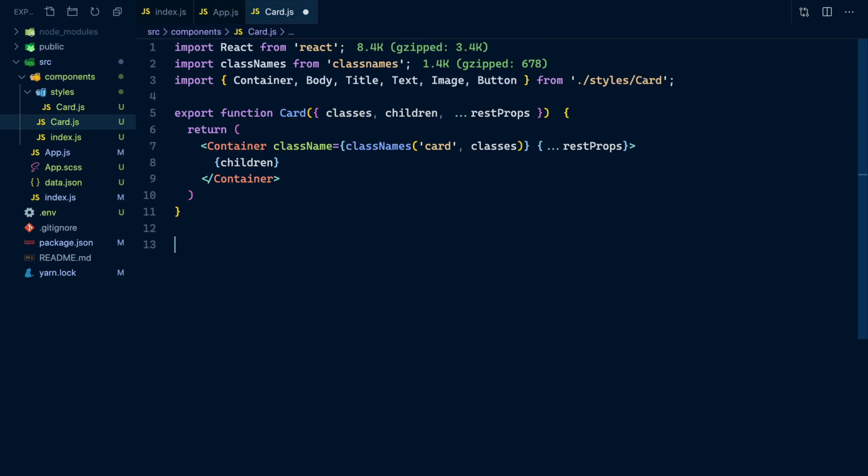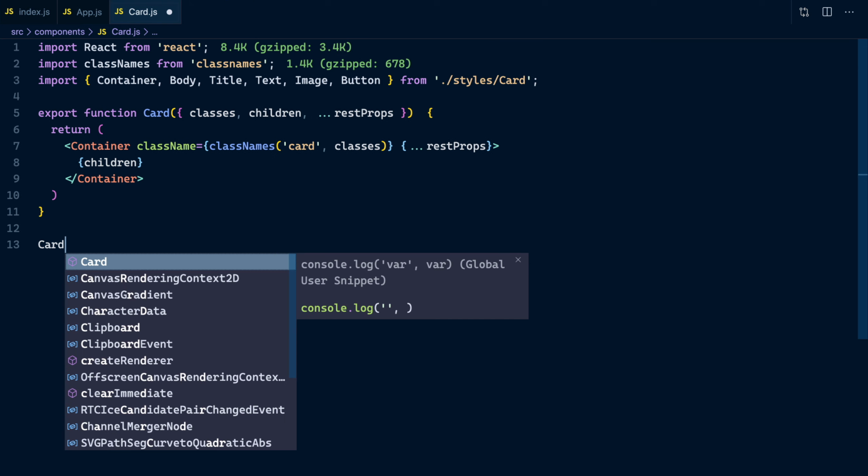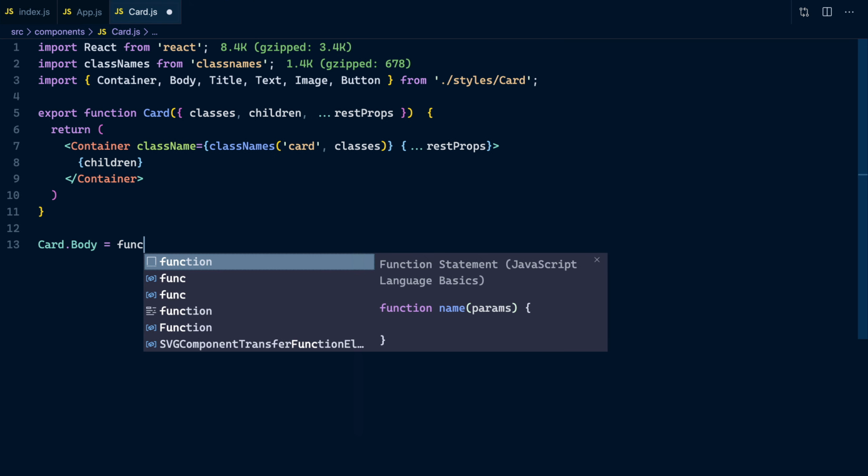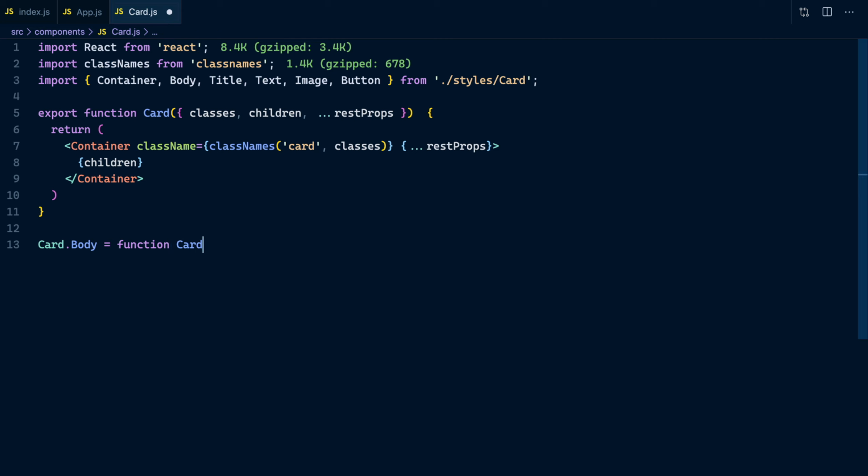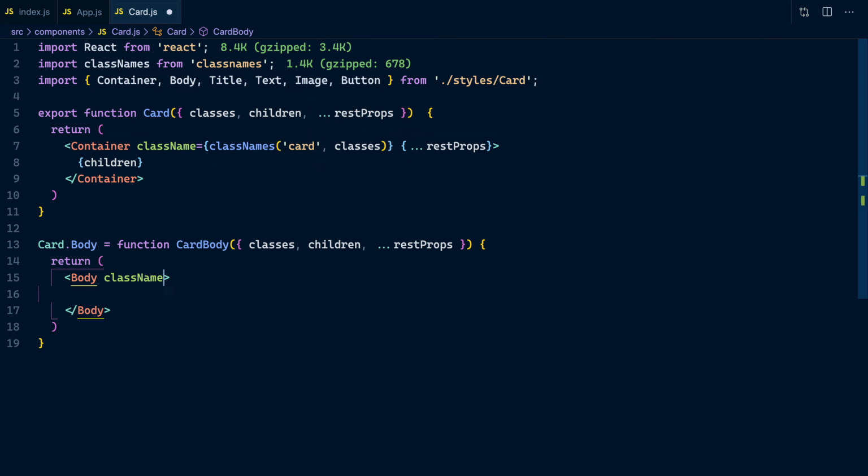So now what we're going to do, we're going to use dot notation, and this is where our compound components start working their magic. So we'll do card.body, and we'll just say function card body, and basically what we're going to do from here on out is just copy this over. Return, and the styled component that we want to use is body, and from here we're pretty much just going to do the same. So we could actually just copy this, and if you see me copying and think maybe it's a bad thing, it's actually not. It saves you a lot of time.